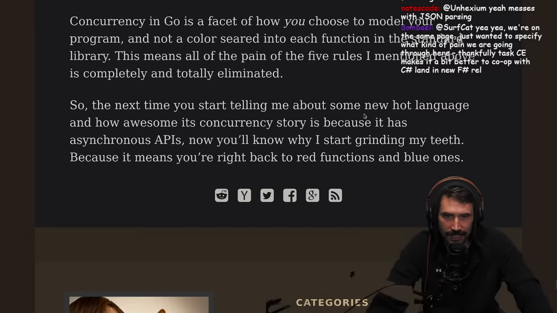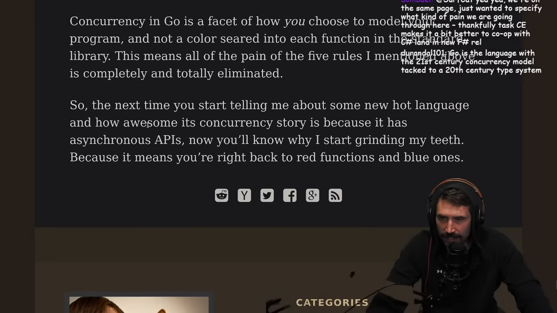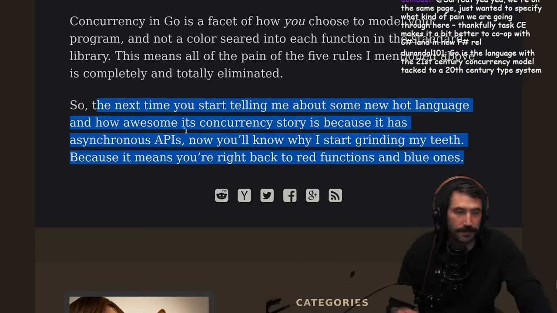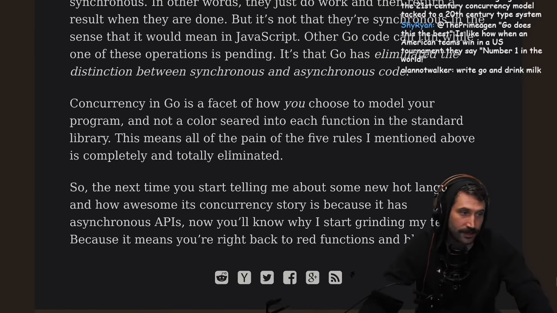So the next time you start telling me about some hot new language and how awesome its concurrency story is because it has asynchronous APIs, now you have to know why I started grinding my teeth, because it means you're right back to red functions and blue ones.